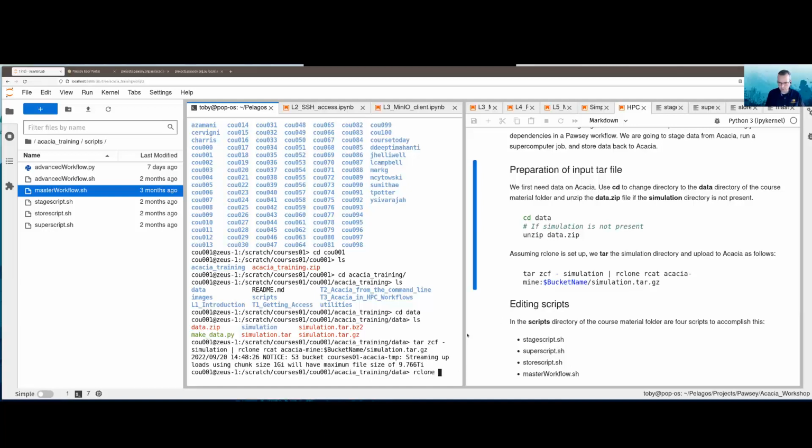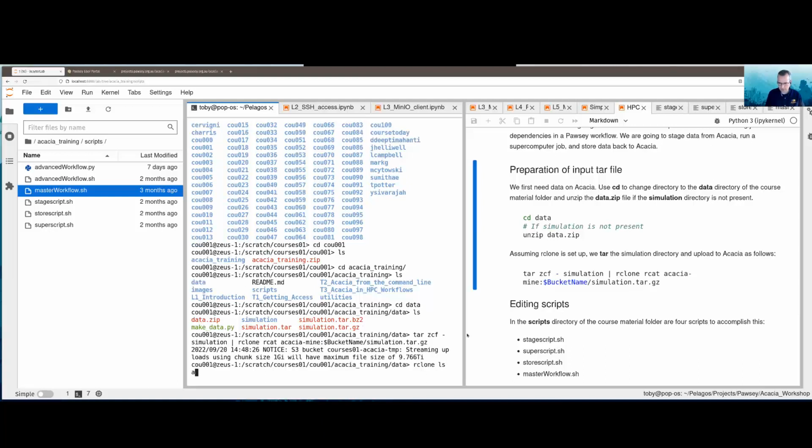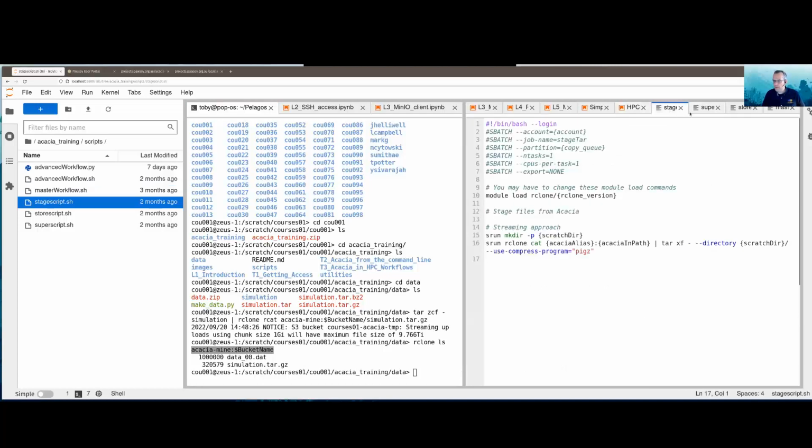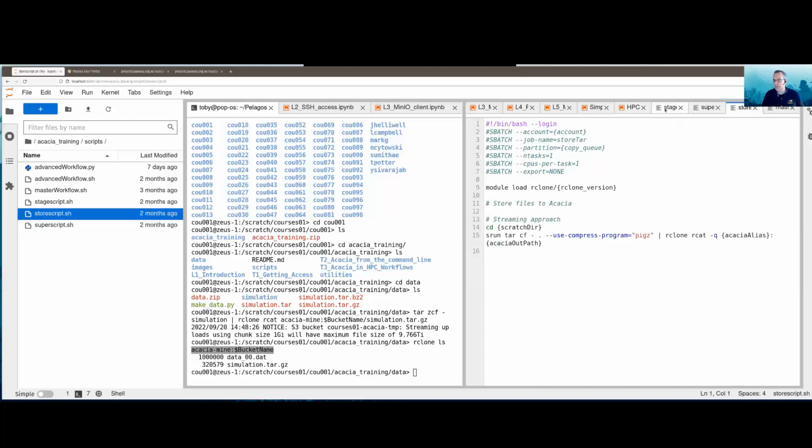So if we go rclone ls Acacia mine, and then bucket name, we have the simulation.tar.gz file on Acacia. So that is located at the path Acacia mine, bucket name, and then /simulation.tar.gz.